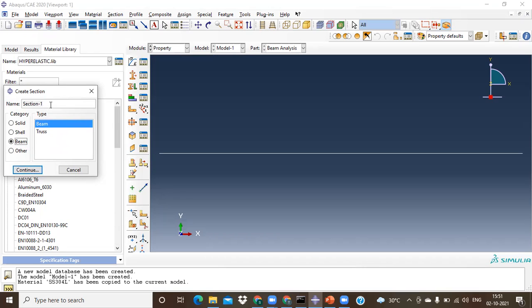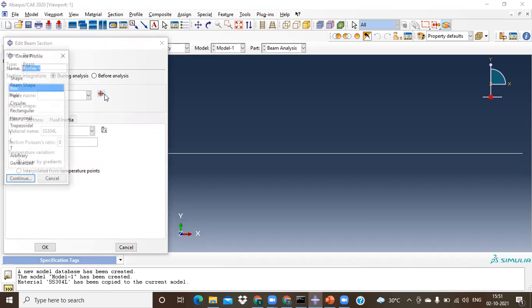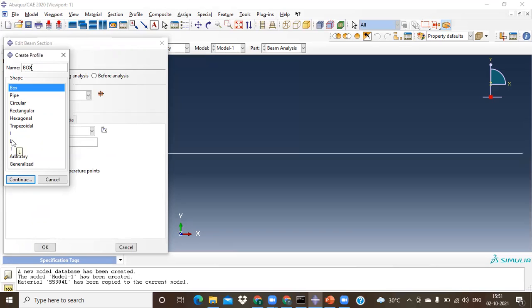Now I'm just taking this as a beam. I would like to name this as a beam and just continue. And now, what's the profile name? It is asking about this. I just need to click on this, create a beam profile. It's a box or a circular. I can just go, it's a box, so I can name this as a box profile. Or it's an L or I section, that I can also do.